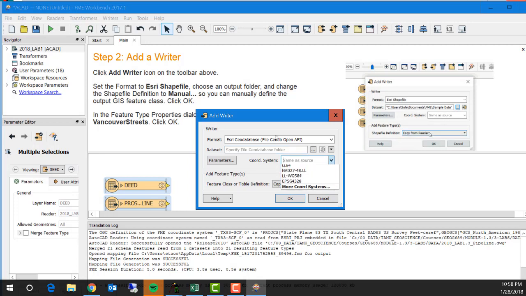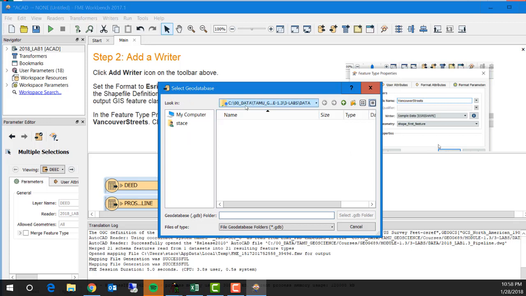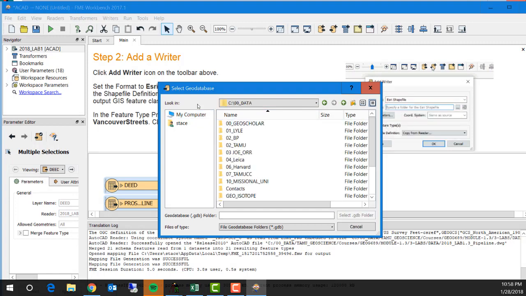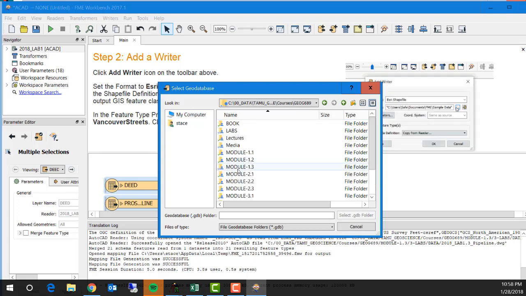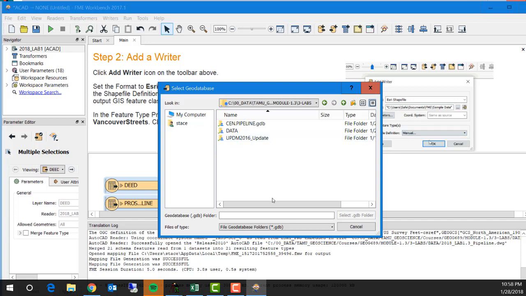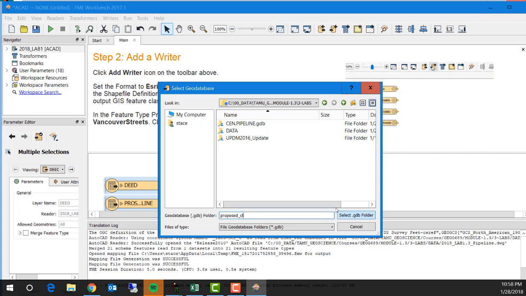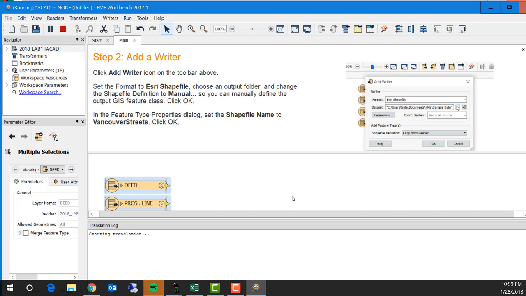Okay, and again my coordinate system is going to be the coordinate system that I want to have here, and I can specify where I want to put that. Now, let's say that I want to put that in a specific location. So I'm going to go into my C drive and put it into where I put my data for our project. I'll just put it to 1.3 labs, and I'll call it proposed underscore CL for centerline. Okay, so that's the location I'm going to put that, and there's the database where it's at. Alright, so now it will take and add that.